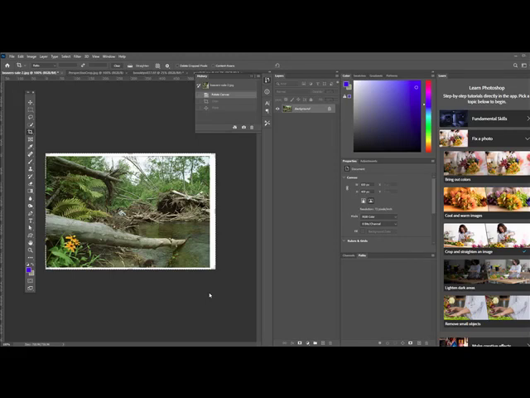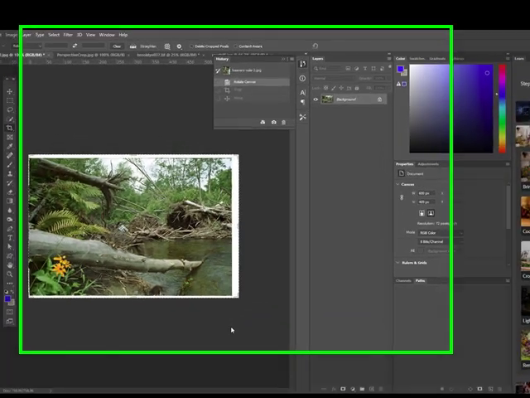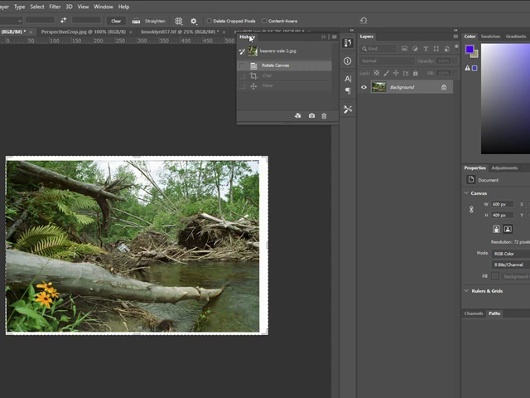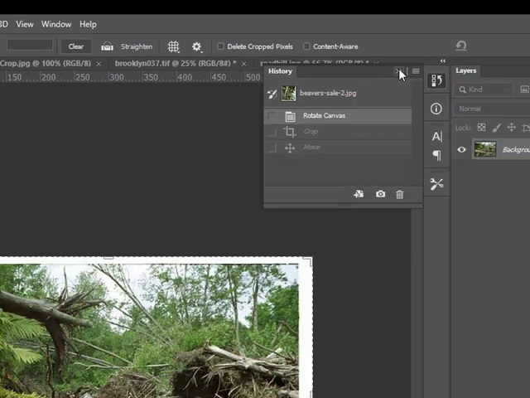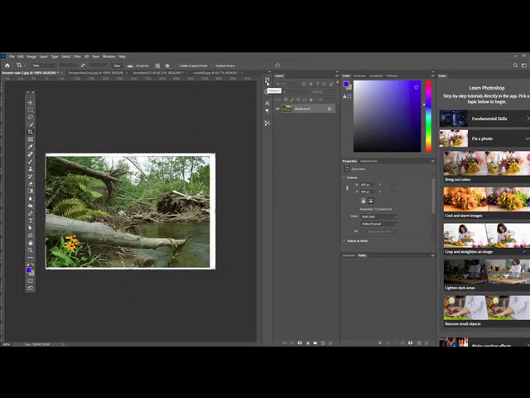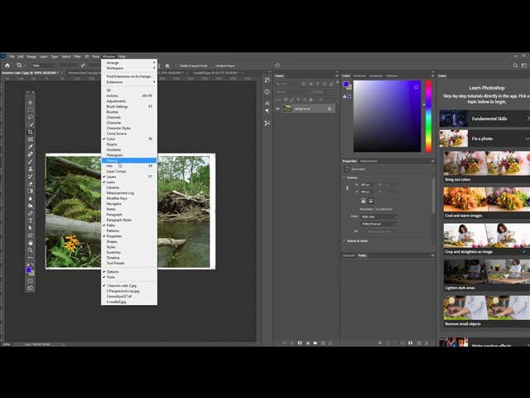So before I continue on and talk about other ways that you can rotate an image, I'm picking up on this video where I left off in the last one. I'm on the stage here, I have my history panel open and I'm on rotate canvas. And remember, if you don't see your history panel, look for this icon next to your layers. And if you don't see that, go up to window and choose history.